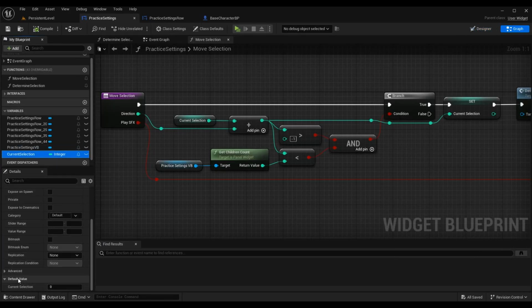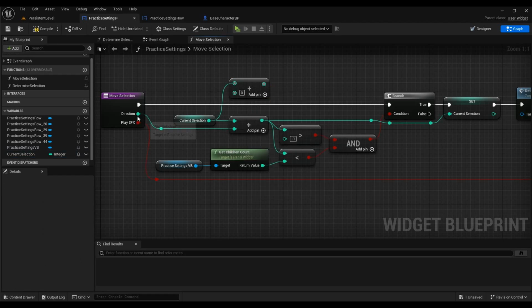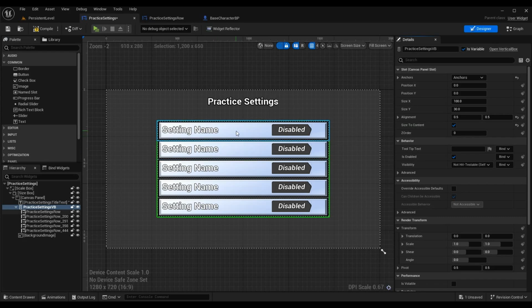We are going to default Current Selection to 0, and it is going to add, so integer plus integer if you're in Unreal Engine 4, or just Add if you're in Unreal Engine 5, the Direction. We want to add Current Selection and the Direction. So an up movement is -1. So say we're on index 1, we move up, we're going to index 0. So -1 is the up movement. If we're on the top element here and we press down, we're going from index 0 to index 1. So down is a +1 movement.